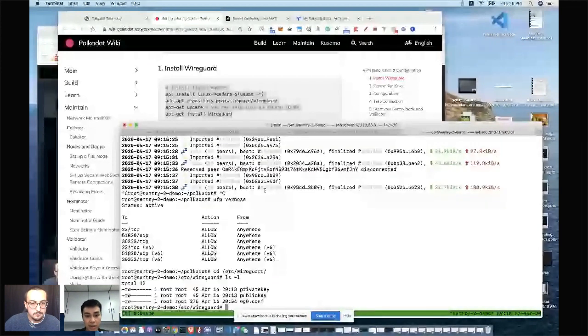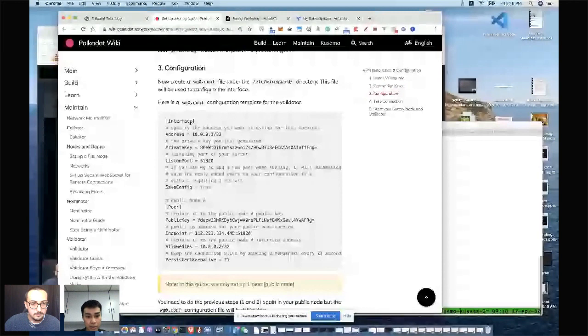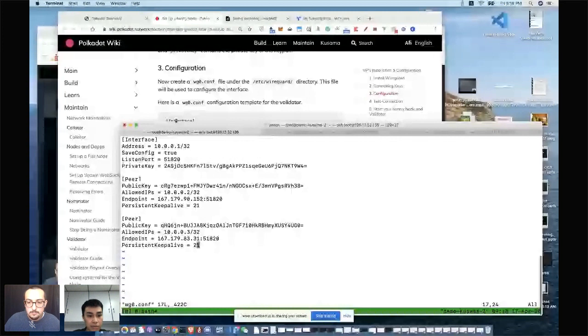So after you generate those keys, what you are going to do is configure the interface file. So this is the template. I will explain a little bit more about the configuration files. We can just rewrite the configuration file first. So this is the validator side. First things first, we need to declare the address we're gonna use for this private network.